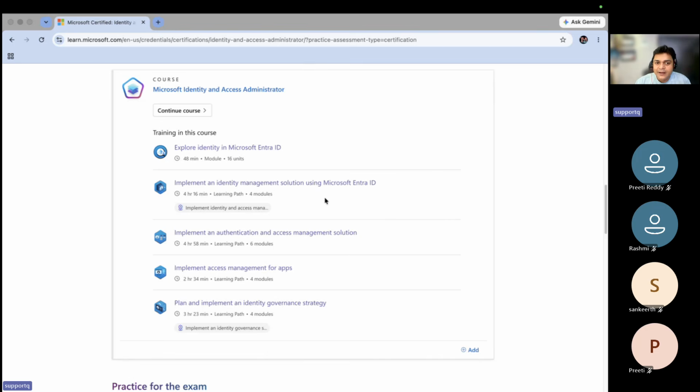Implement an identity management solution using Microsoft Entra Admin Center. Implement an authentication and access management solution. Implement access management for applications, and plan and implement an identity governance strategy. So these all are the topics.